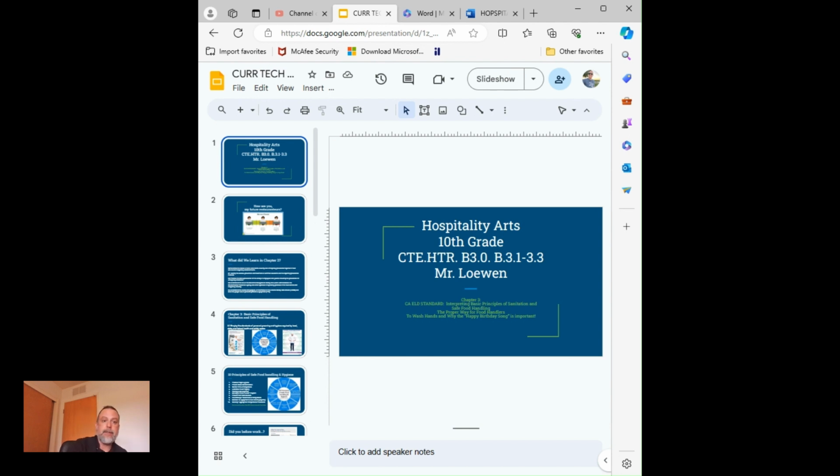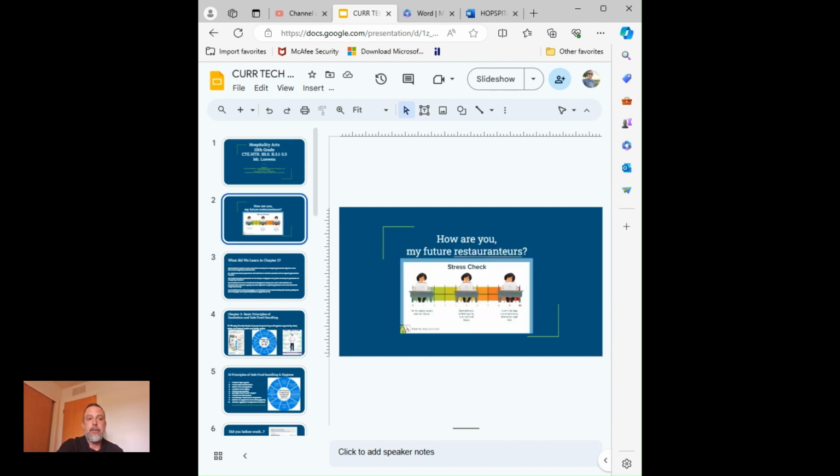California ELD standards. As the students come in, I'll actually do a Pear Deck slideshow to where I want to see about a stress check, just to see how the students are doing as they come into the classroom and check their mindset for them.